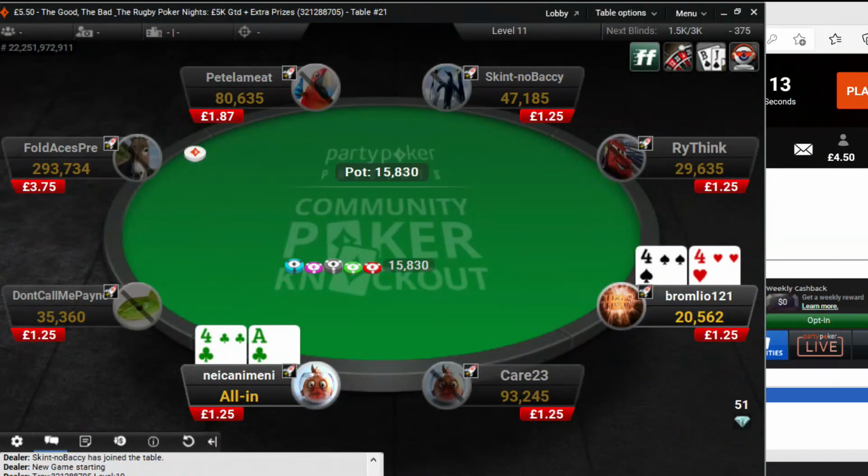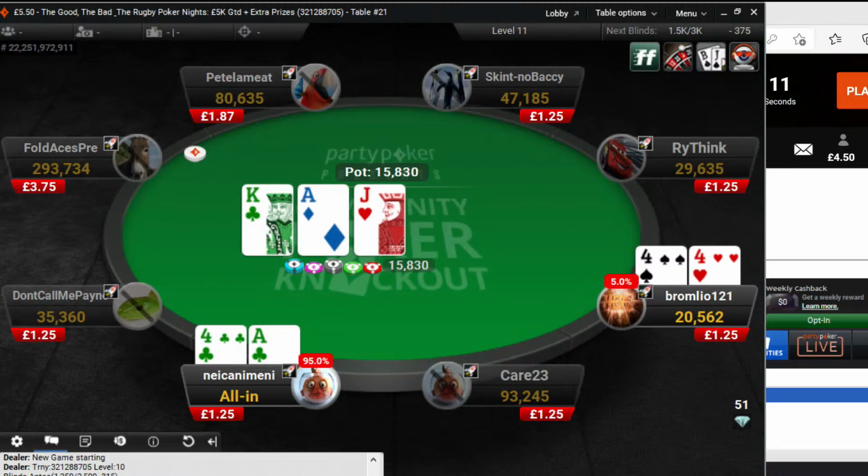Danny's back up to 93k. Yeah, I just had a decent one. Well done. This is the thing about poker. I don't like sitting there for ages, just eroding my chip stack. I'm on 9,000. You can't do it in this format. You've got to get in there.